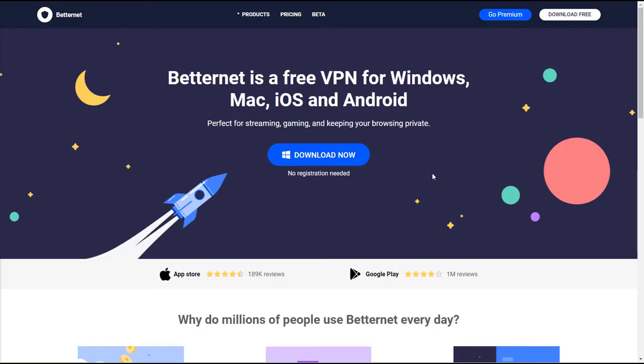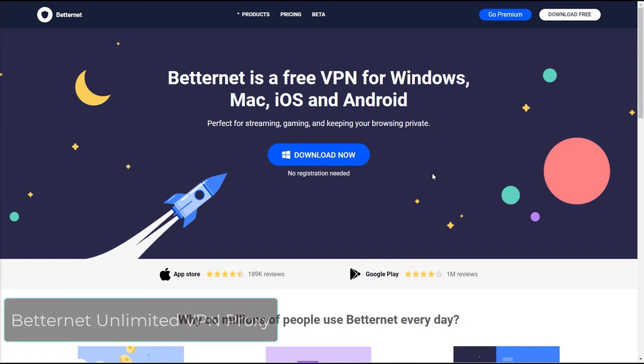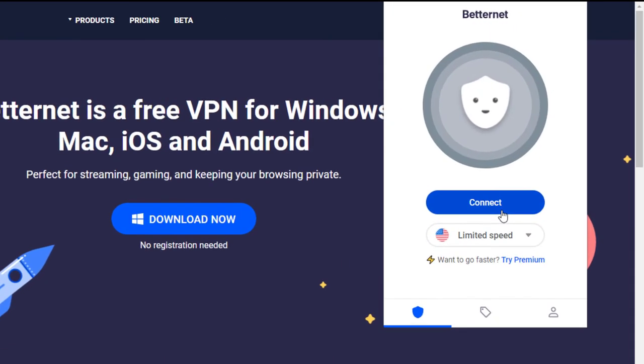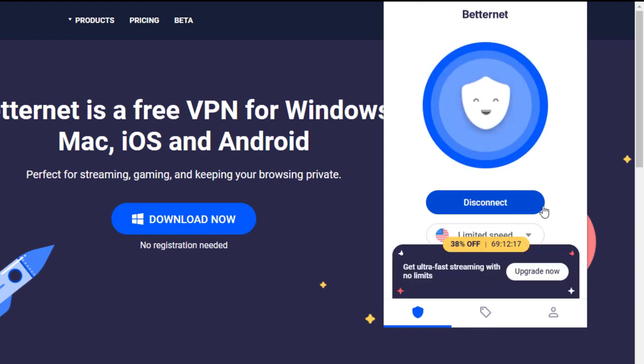And the next extension on our list is BetterNet free extension. Just like the other extensions on this list, it's a great free extension with the better option on the premium plan. To use BetterNet, simply click on the icon and click on connect. With the free plan, you only have access to one server, which is the United States server. It's a great extension that works well and fast enough.